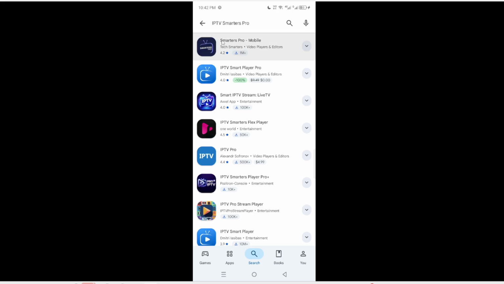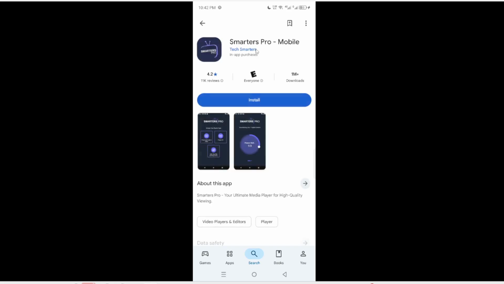After entering your search term, look for the official version published by TechSmarters or verified equivalents in the search results. It is important to select the official app to avoid any issues with functionality or security. Take a moment to confirm that the app has good ratings and positive reviews. This ensures that you are downloading a reputable product that will serve your needs well. Selecting the right app helps keep your device safe and secure.